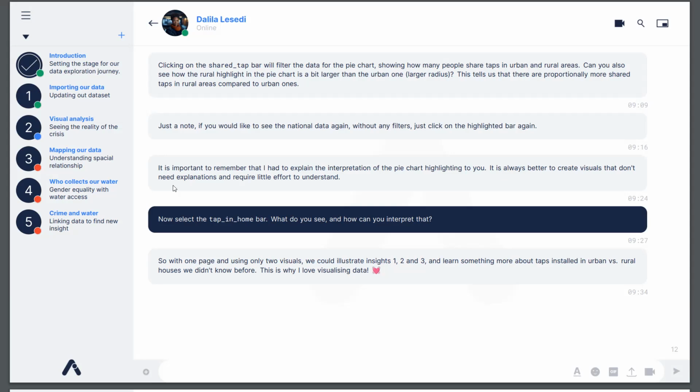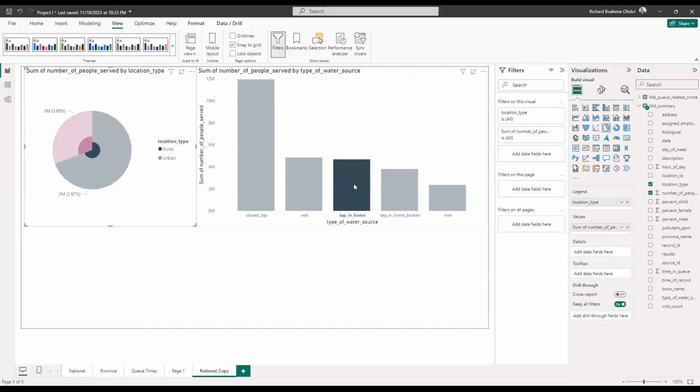So now select the Tap in Home bar. What do you see and how can you interpret this? So Tap in Home bar, what we can see, I think I touched on this. From the rural area, we have about 2 million having access to Tap in Home. That is 2.97, or almost 3%, of the entire 69% of people having access to a water source, right?